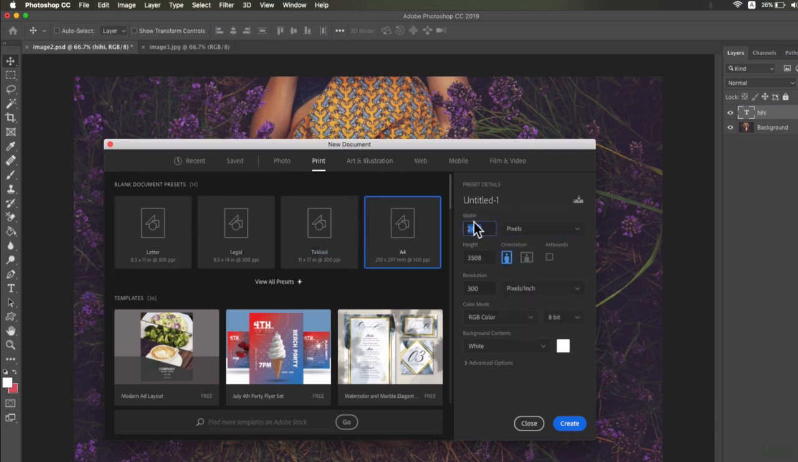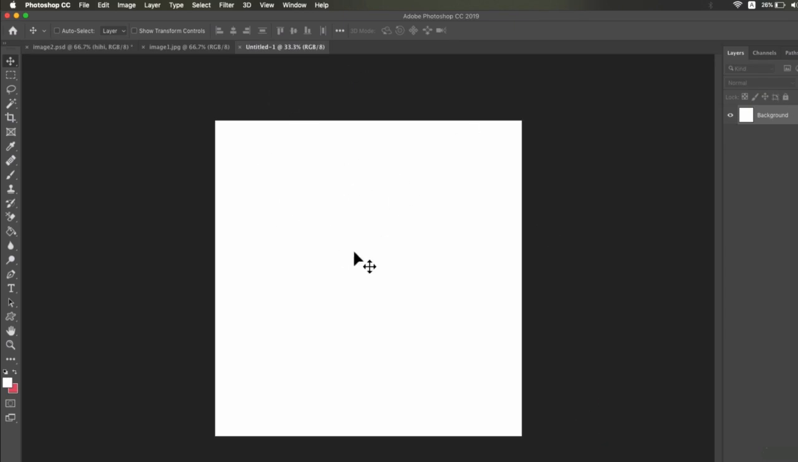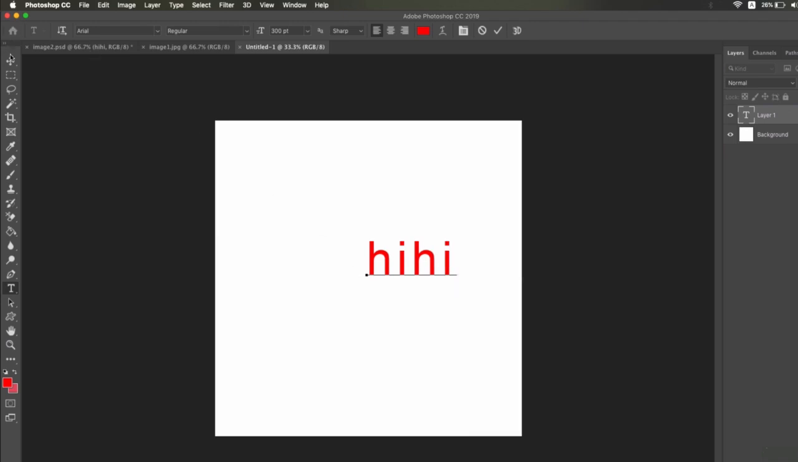For now, I will just create a custom size of 2000 by 2000 with 72 pixels per inch and click Create. As you can see, a new canvas will appear. You can now do what you want with this canvas, such as add a photo or add text. Once you are satisfied, you can save this document.